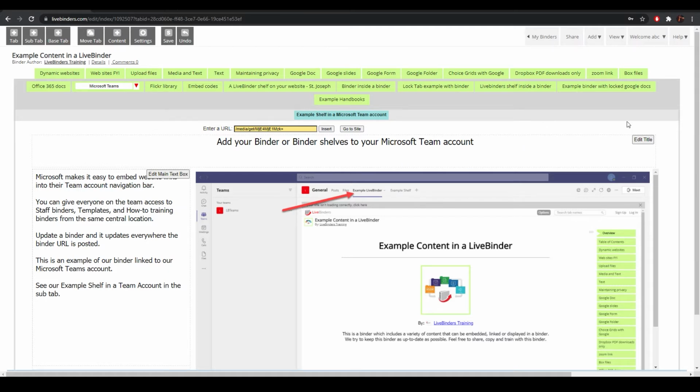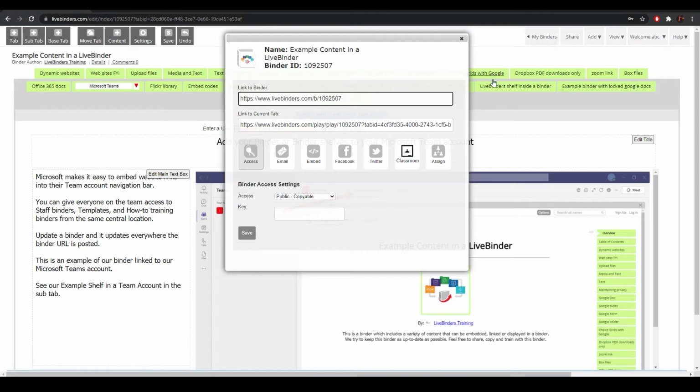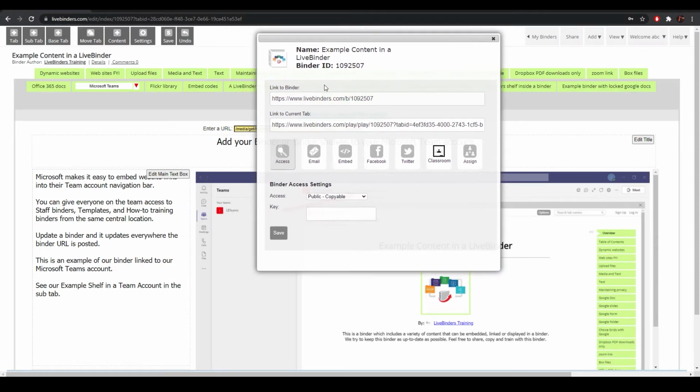I'm in this tab, and this is something you don't have to do, but I like to share it anyways because I'm not sure many of you know that you can actually grab the particular URL to a tab that you just recently edited. So you want to click on Share, and you can see that it's got the link to the binder, which we automatically send to your email recipients. But I like to grab the current tab URL and add that to the message of my binder as well. So I'm doing that now.